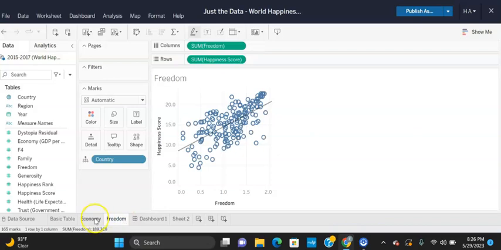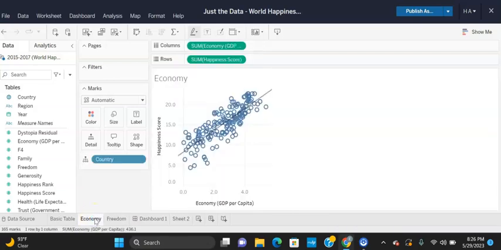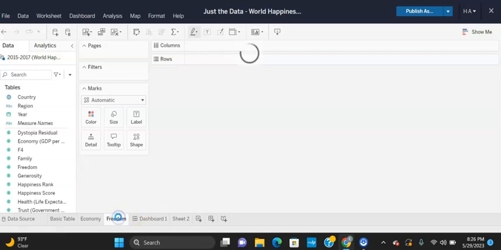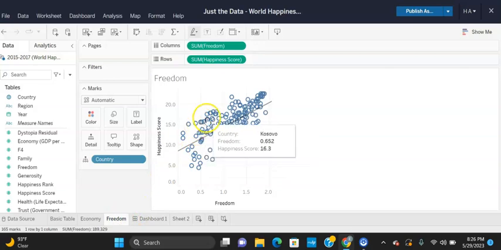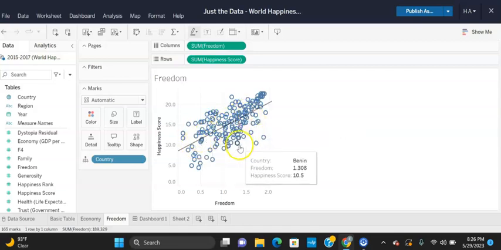You can see the difference on the economy. The data points are very close to each other, making a really good straight line. In the second one, the data values are not really close to each other and don't make a good straight line. Anyway, let's make another one.